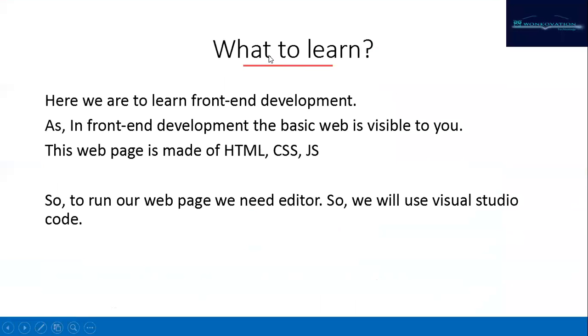Now what to learn? In today's web development course, we are going to learn what front end is. We have seen what front end is. Now we are going to learn about the technologies of the front end, that are HTML, CSS, JS. Front end has a basic web design visible to us so that a user can do effective activity on it. This can be made through HTML, JS, CSS.